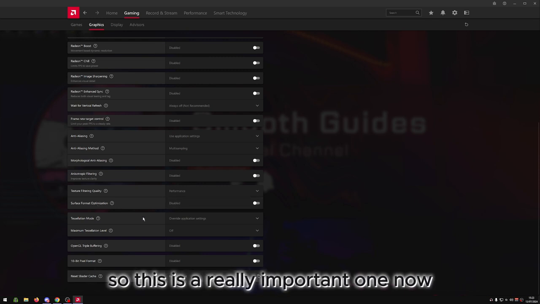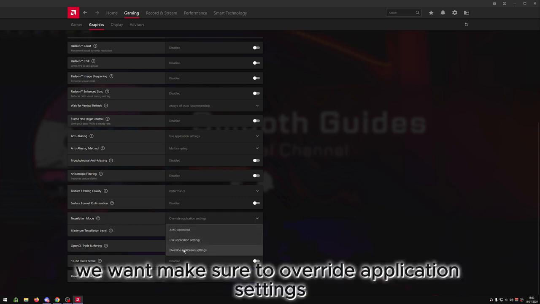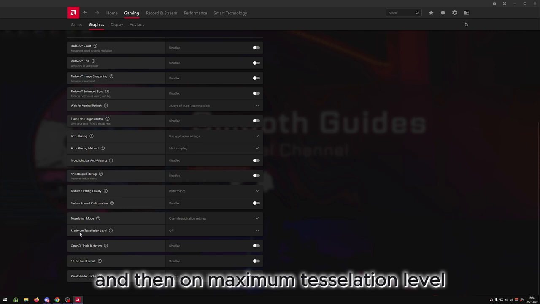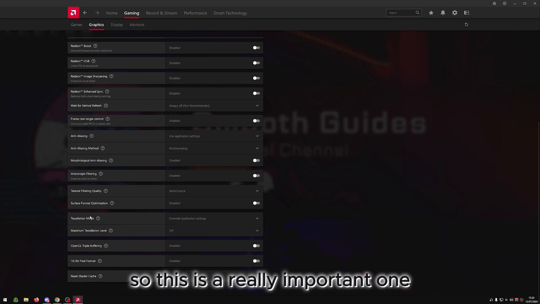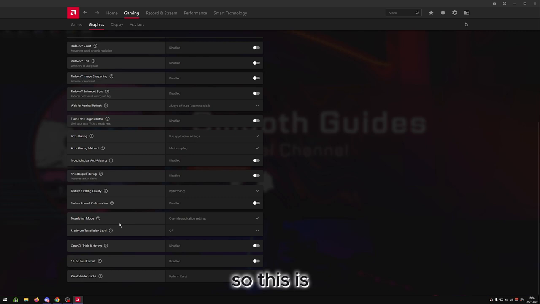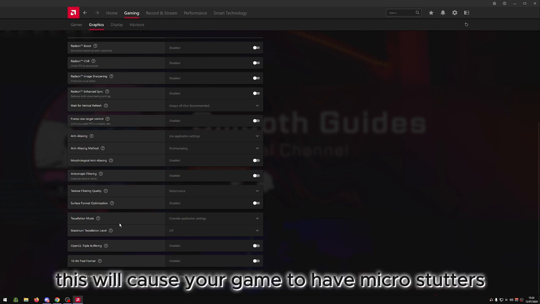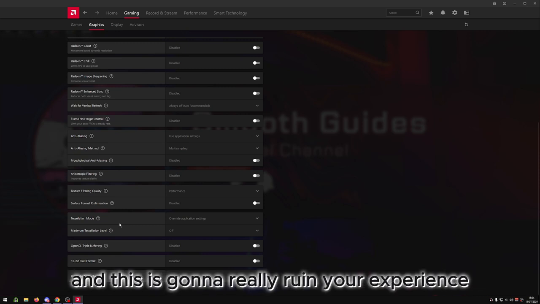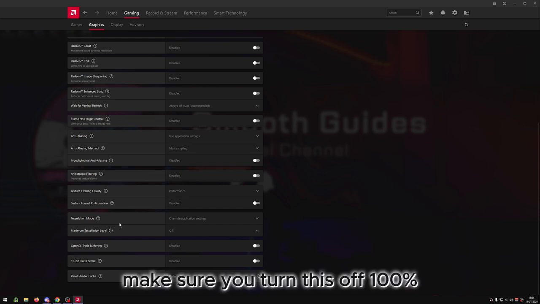So this is a really important one now. Tessellation mode, we want to make sure to override application settings, and then on maximum tessellation level we want to turn it off. This is really important, mainly for battle royale titles. If you have it on or using application settings, this will cause your game to have micro stutters, and this is gonna really ruin your experience in multiplayer games with big maps. Make sure you turn this off 100%.